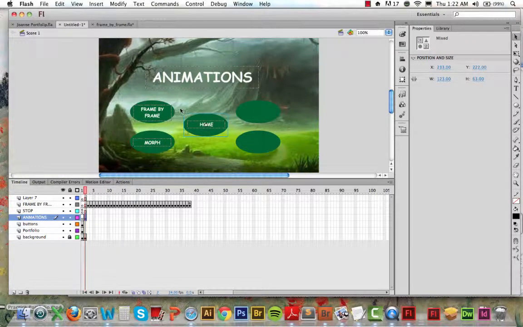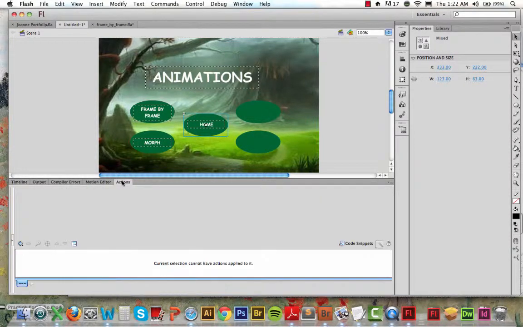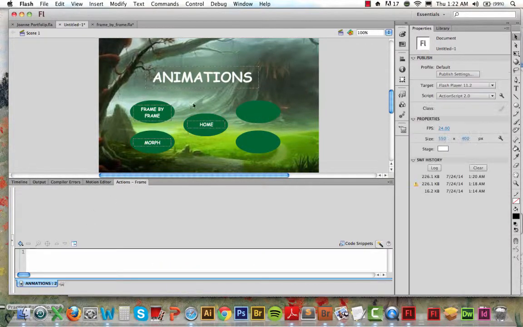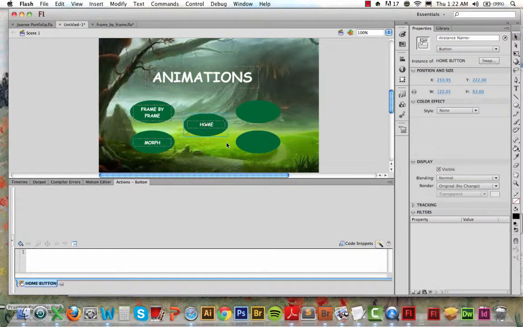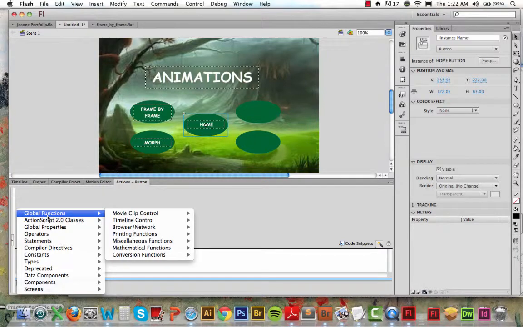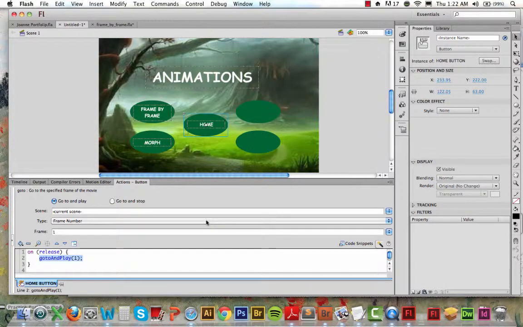Okay. So I can go back to my button. It's ready to go. I'm selecting it, so when I click on my action script, it should. It didn't say home button. Now it does. And I'm going to tell it to go somewhere. I'm going to tell it to go to and stop on frame 1. So when I click that home button, I'll go back to the very beginning. So let's see how that looks.